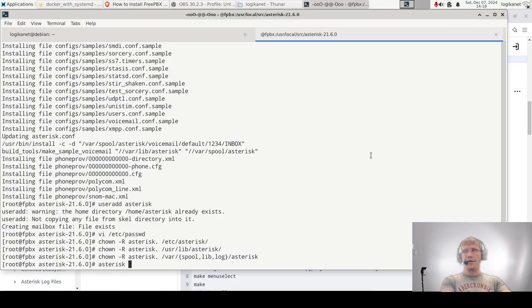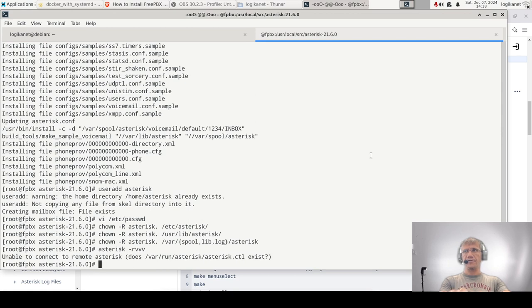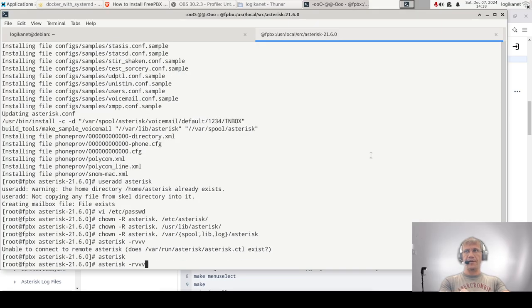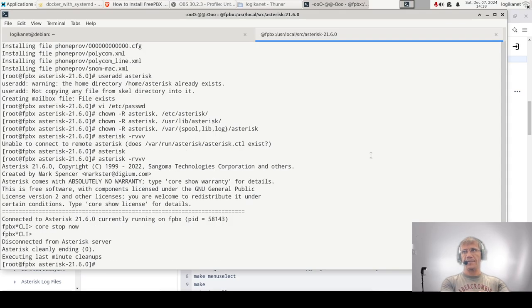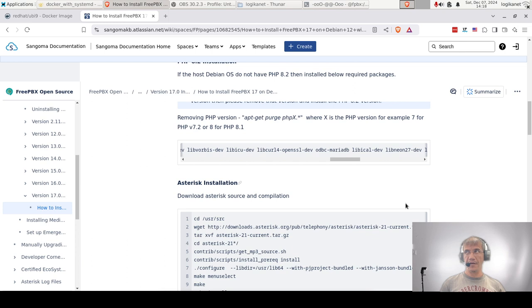So now if we do asterisk -rvvv, we are not running Asterisk yet, so we're gonna run asterisk, and now we're gonna do asterisk -rvvv, and now we are inside the Asterisk CLI, and that shows that Asterisk is running. So everything's okay. We're gonna do core stop now to stop Asterisk because we are going to install FreePBX later, and we have to run some other scripts that are gonna start up Asterisk automatically for us.